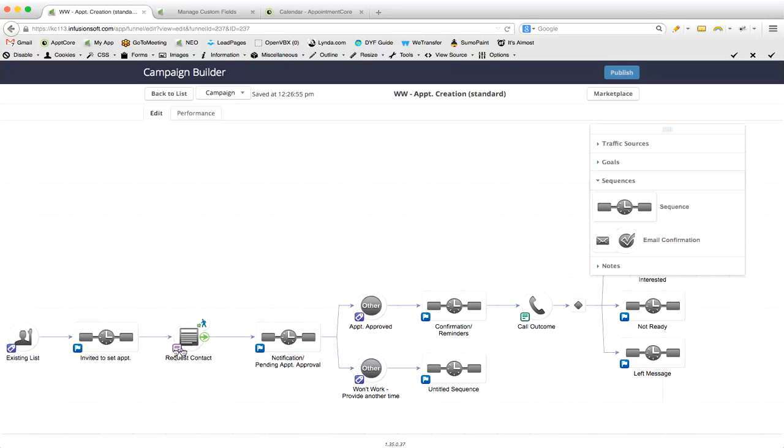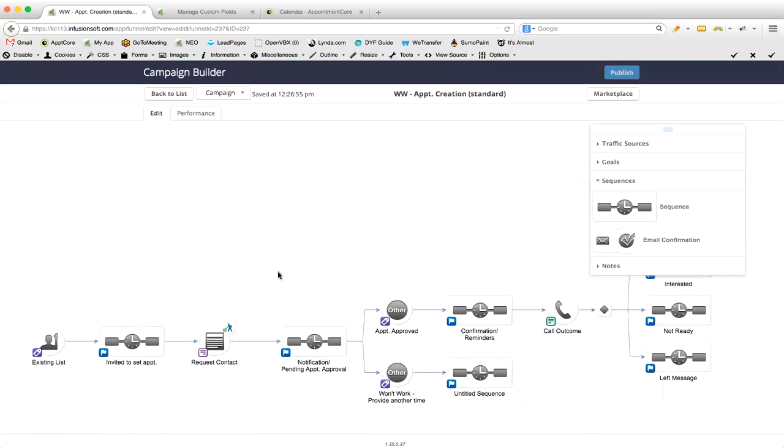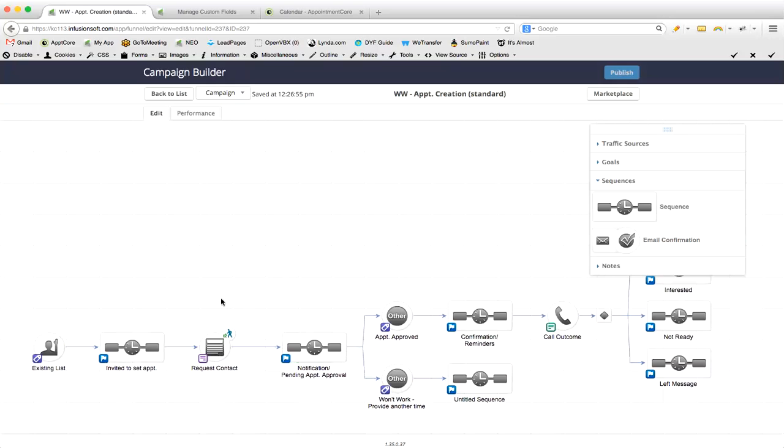So once whoever it is clicks the link and fills out the form again, they'll be started back at this point in the campaign. Then they'll go back through again, pending, and the appointment will be approved or declined, and the following will occur. So that is a simple version of what might happen on an appointment creation if you do not have another service in place.